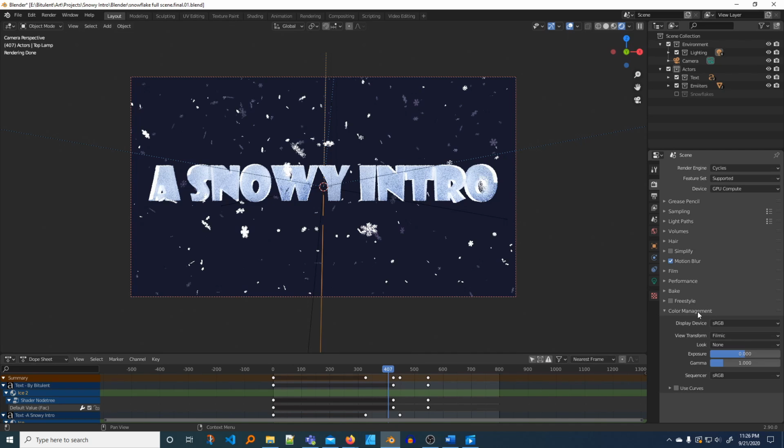One other thing is under color management. There's Filmic, which is more realistic filming or capturing. You might want to take a look at Standard. It makes it more, I guess, cartoony than it is natural. And again, you can play around with those settings and decide for yourself which one works for you.